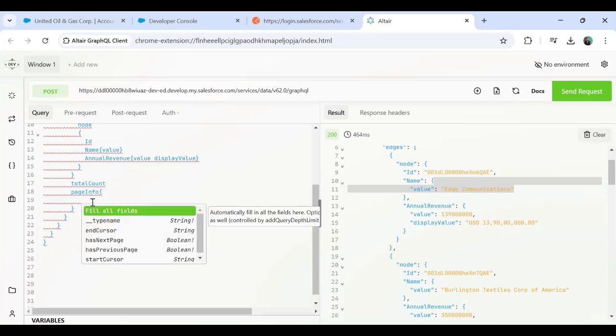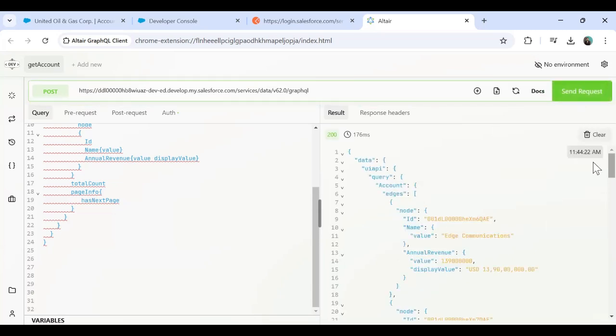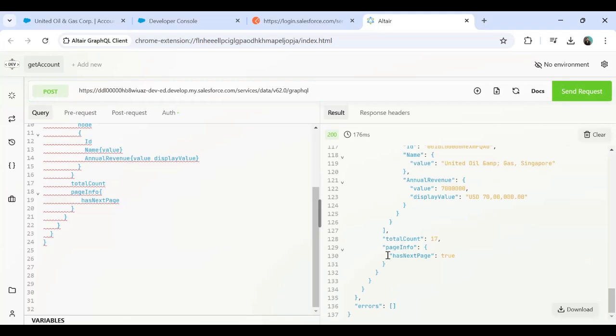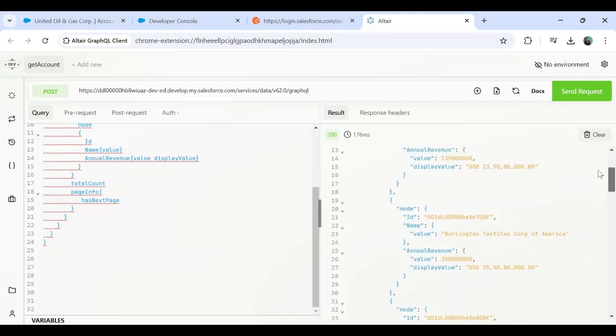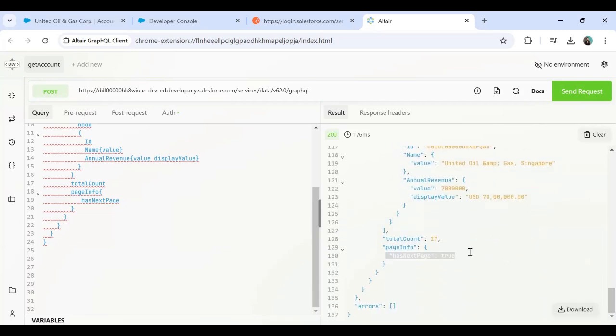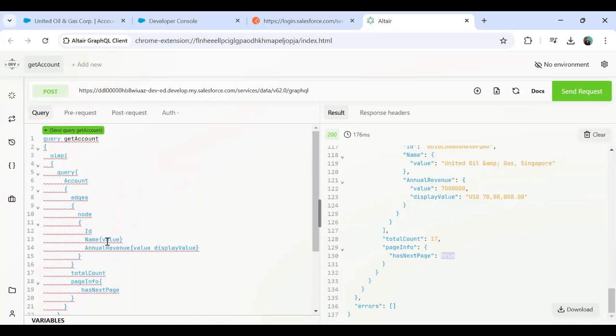But for the time being, I'm just adding has next page, to see whether we have a next page or not. Now when we execute this and scroll down, we can see has next page is true, because by default it will display only a limited set of records. The total number of records we have is 17. Has next page means that in the next page we have a few more records. How we do the pagination and all will be covered in our coming session. So let's get back.